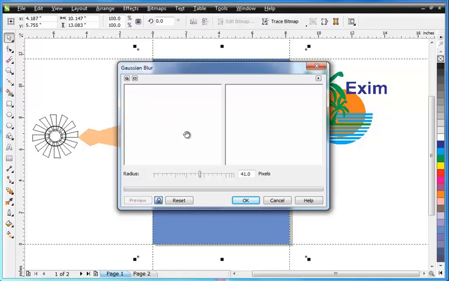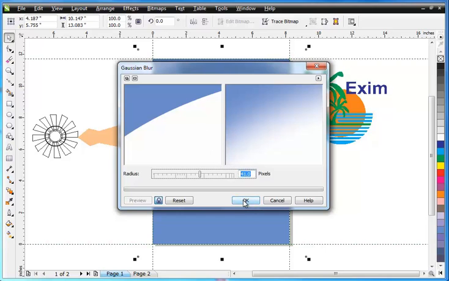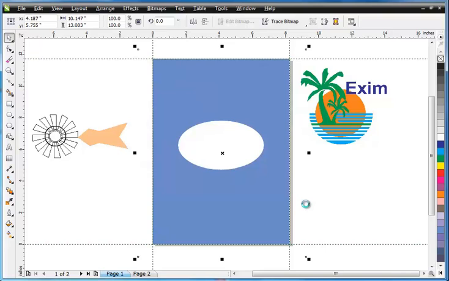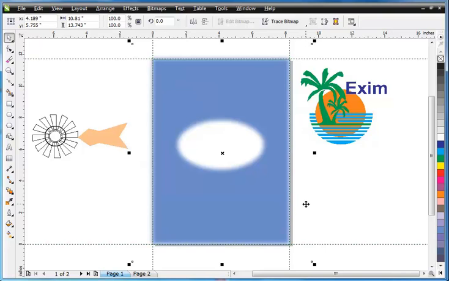Click on the lock icon. This way the effects we set here will be automatically applied to our figure. The blur effect is now set to 41 pixels. I think that's enough for us. Click on the OK button. As you can see, the blur effect was applied to our figure.